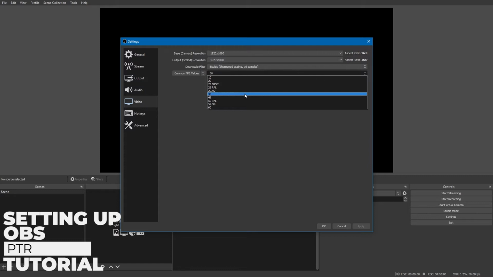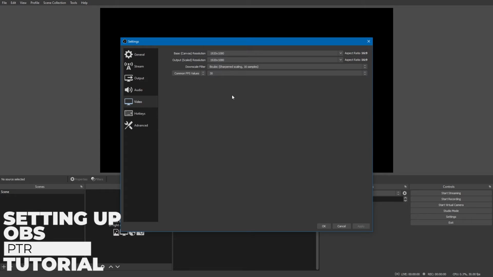But if you want to catch high speed things like video games or anything of that matter, you want to go down to 60 frames per second. But I kind of leave it at 30, because even if I am doing 60 frames per second, it would actually reduce down to 30 pretty well.